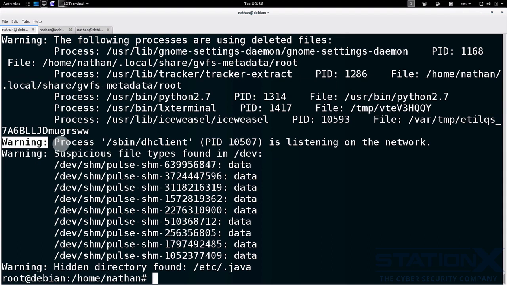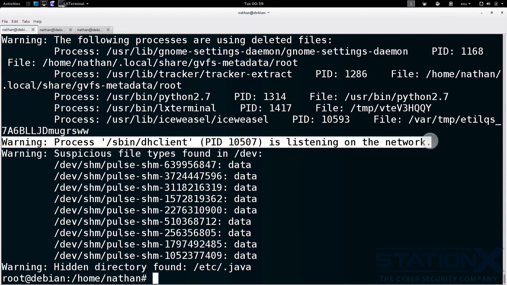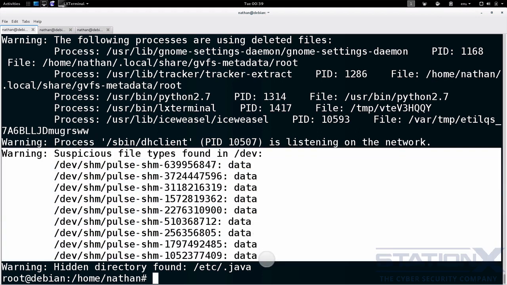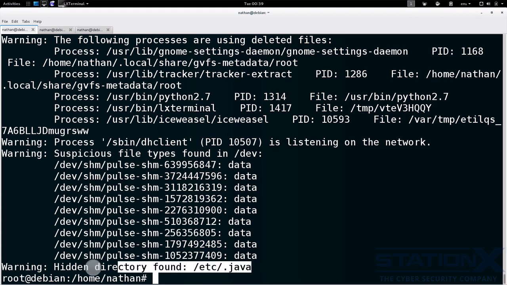Then we have here, warning. This is the second warning. Warning, the DHCP client is being used, so listening on the network, that's DHCP. So this is a client, so yes, it does need it. Servers generally would not need it. Another warning here, suspicious files found in /dev. Well, that is SHM, that's the shared memory. So that's another common non-issue. And there's a hidden .java directory. Again, that's another common non-issue. So all of those non-issues.